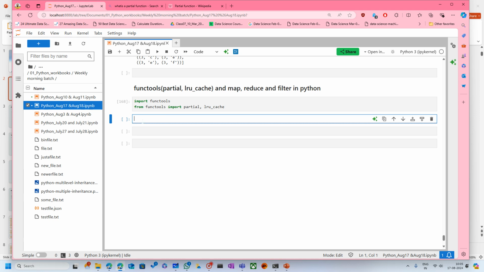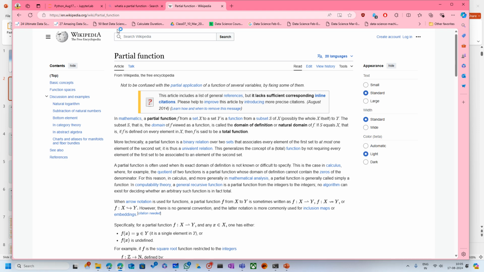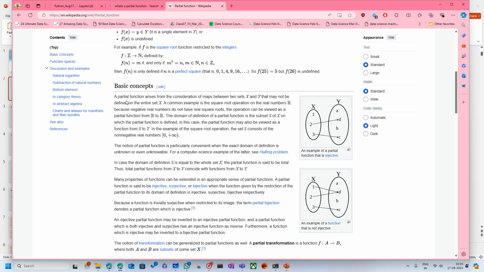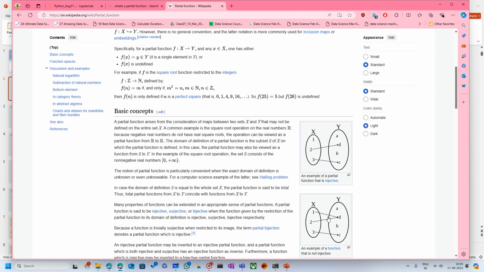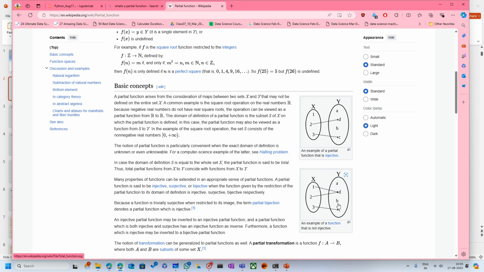Now partial is nothing but, in your high school or maybe your PUC, you must have learnt about partial functions. Now a partial function, in very simple terms: one is a partial function, the other one is called a total function. Now a total function, if you notice here, x and y you have. x and y are sets. A function is said to be a total function if all the elements of x have some mapping in elements of y. This is called a total function.